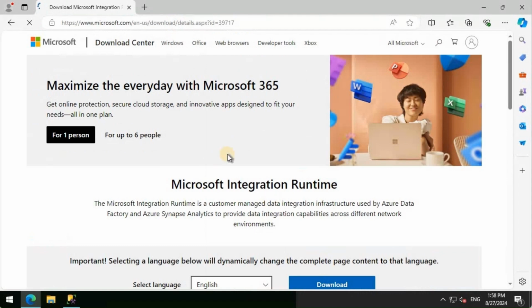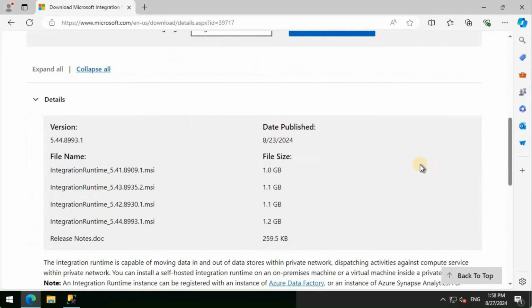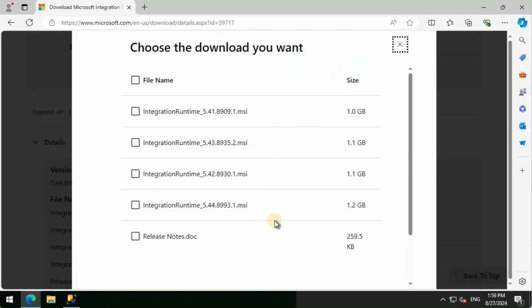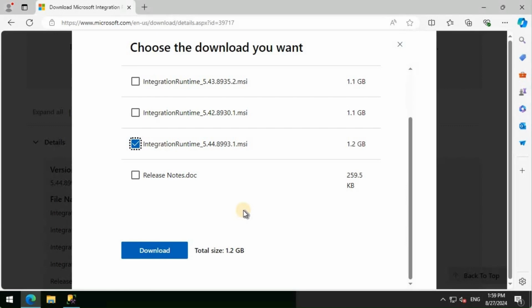Here we go. We have this Microsoft Integration Runtime here. So let's click on Download. And then we will select the latest one here, which is 5.44.8993. It is always good to go with the latest one, because the latest one will have a good amount of bug fixes and performance improvements. So I'm going with this one.